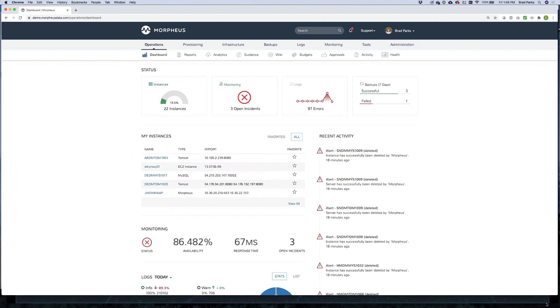So this is the Morpheus interface. As I mentioned, we install typically on premises on a VM. Once you log in, you get an operational dashboard that has a lot of good information about your environment, what instances are provisioned, any alerts. You get a full audit log of what's been done. But if I look at our core use case around self-service, one of the first things you have to do is add a cloud and bring it into management.